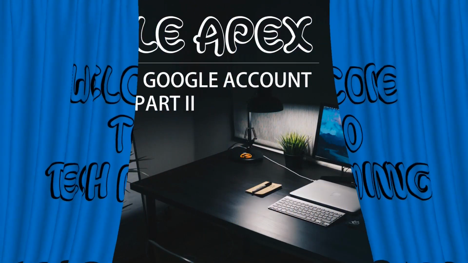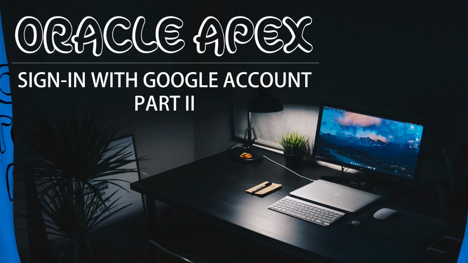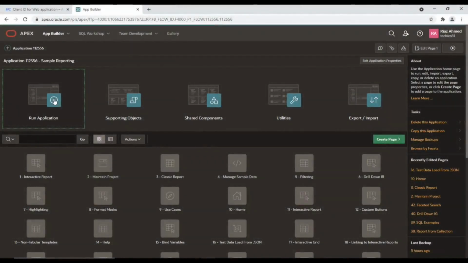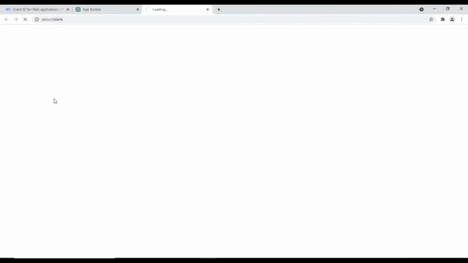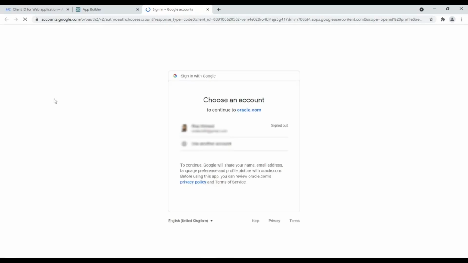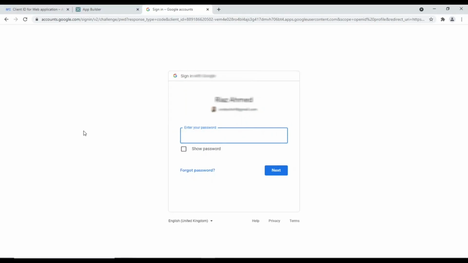In the first video of this series, you learned how to access multiple Oracle Apex applications without re-entering login credentials, using single sign-on. In this video you are going to use your Google account credentials to access Apex applications. Social SSO supports authentication with Google, Facebook, and other social networks that support OpenID Connect or OAuth 2 standards.